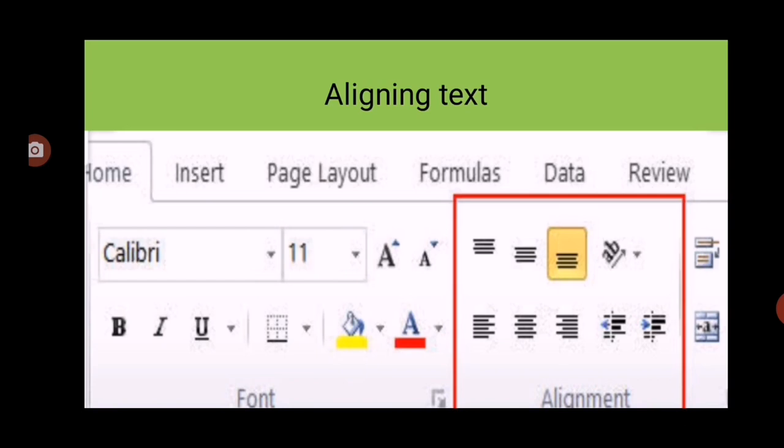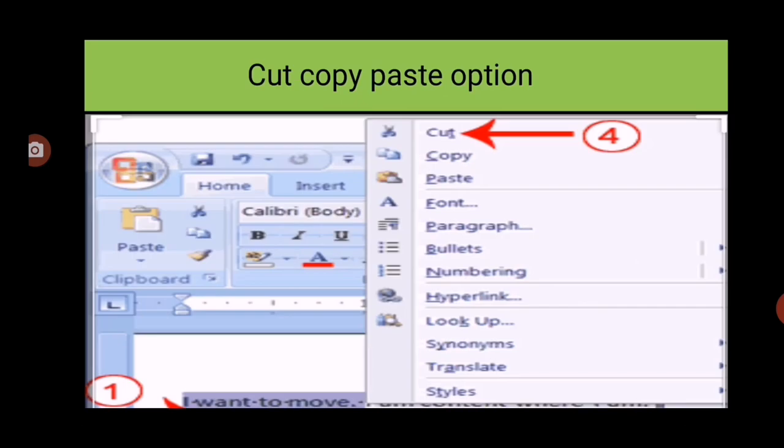Center alignment, you can see in this alignment group, the highlighted one is the center option. With the center option, content will be written in the center, and its shortcut is Control plus E. Justify alignment's shortcut key is Control plus J. It writes on both sides, left and right. By default, left alignment is used. For the alignment options, we just go to the Home tab and go to the Paragraph group.